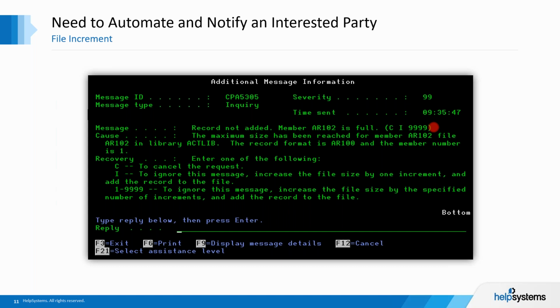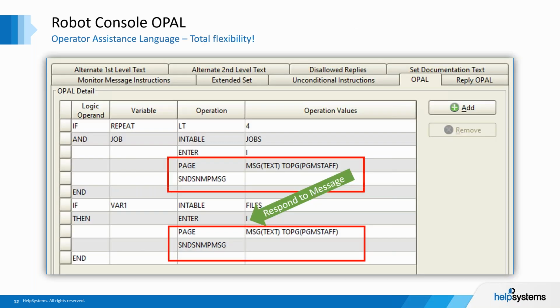So with Console, you can use a feature called Opal, and it's a little more sophisticated, and it allows you to answer it a little bit more. Instead of just replying, it can change things on the fly using this Opal. Exactly. So the Opal instructions inside Robot Console allow you to be a little bit more flexible with your message response. So for instance, as Scott mentioned, in a system reply list entry you're blindly answering a message, and really nobody even knows that the message was answered.